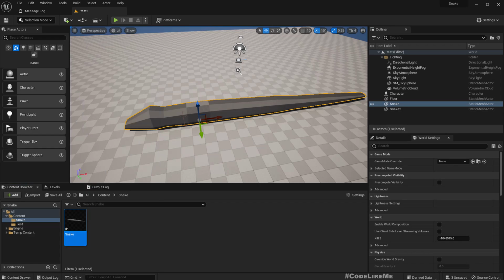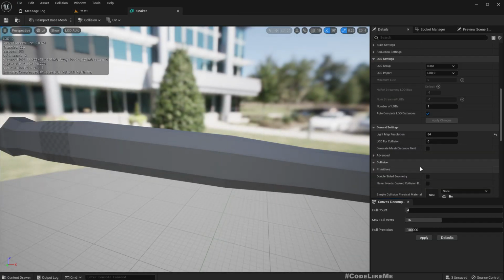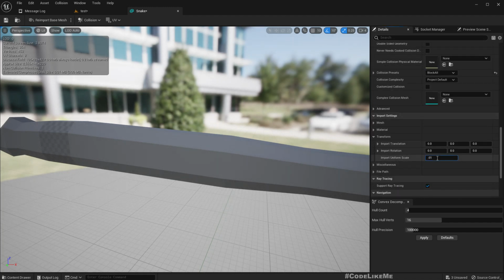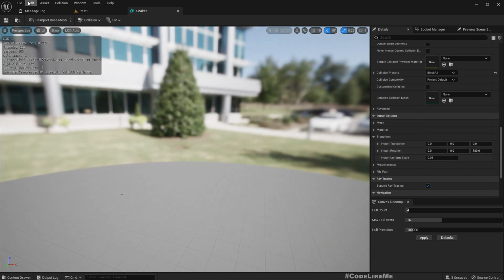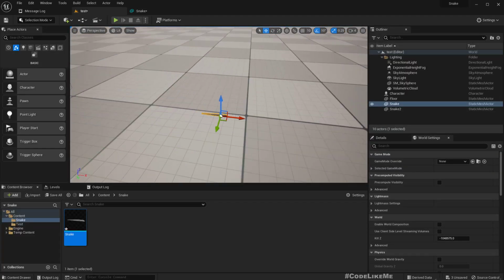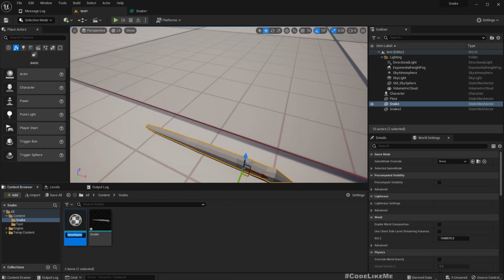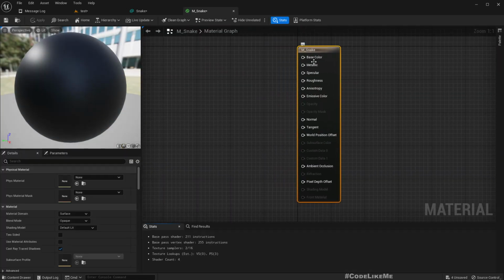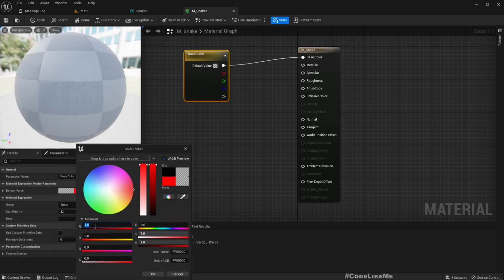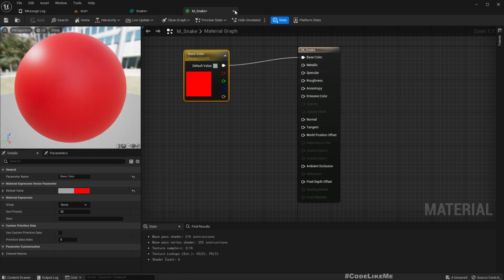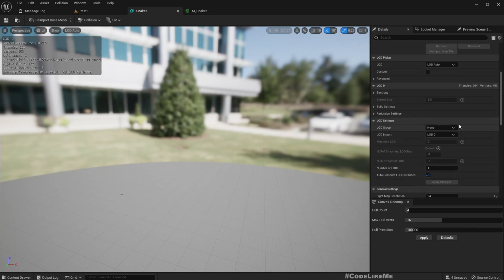So let's go to import settings, 0.01. Let's use this scale and the rotation. We need to rotate it 180 degrees around the z-axis. So use these settings and re-import. Now it's very small, yeah, and facing forward. Good. So let's also create a simple material as well. And Snake. Let's just have a base color, red. And assign it as the material.